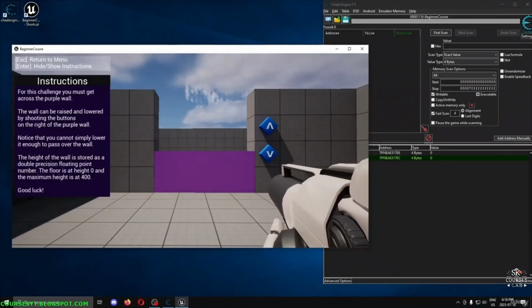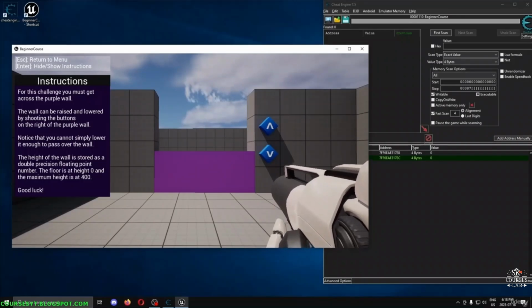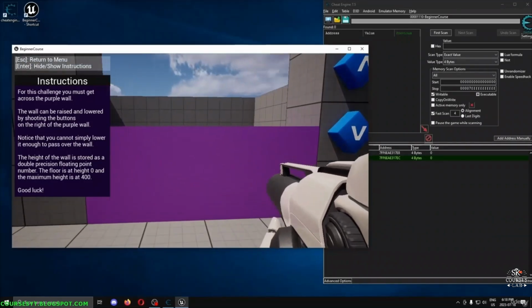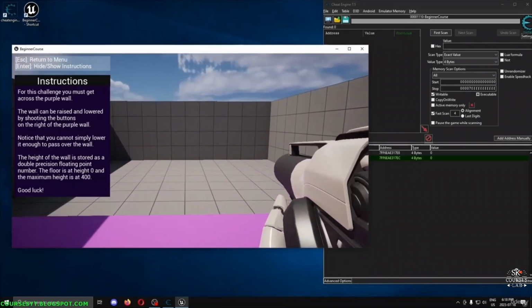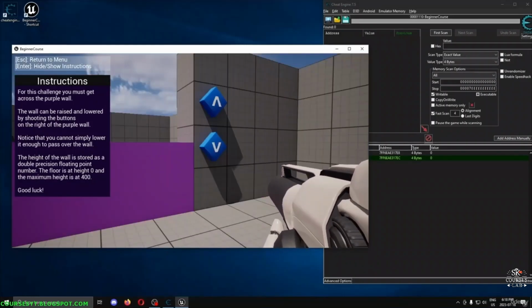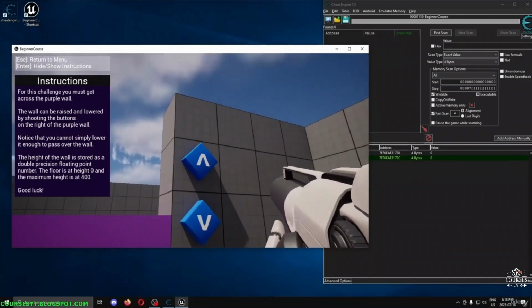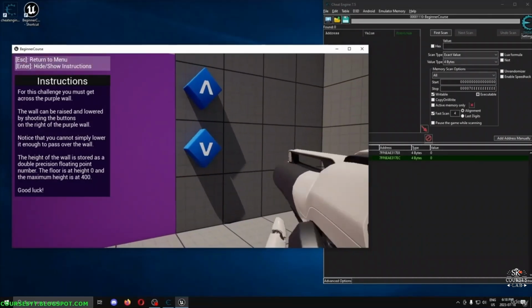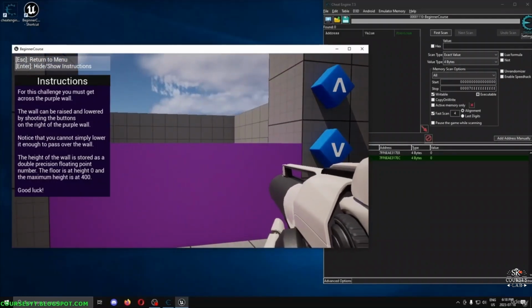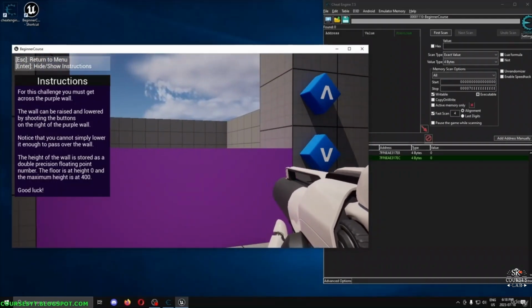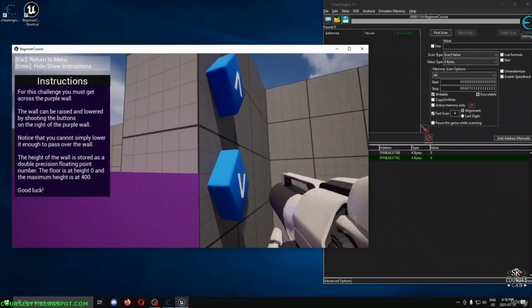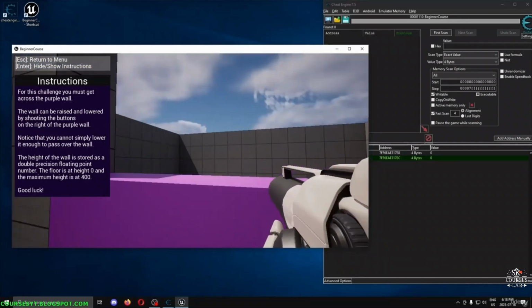Level 3. Okay, instructions. For this challenge, you must get across the purple wall. So we want to get across here, to the other side. And the wall can be raised and lowered by shooting the buttons on the right. So over here, up and down. Now it says, notice that you cannot simply lower it enough to pass over the wall. So we can't just shoot the button here in order to jump over it.